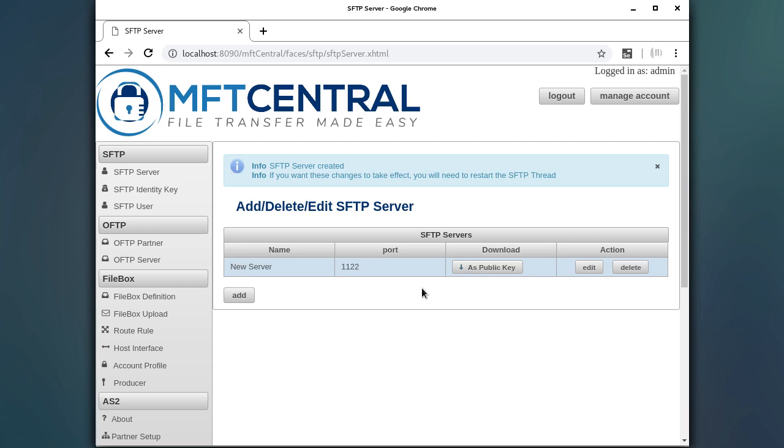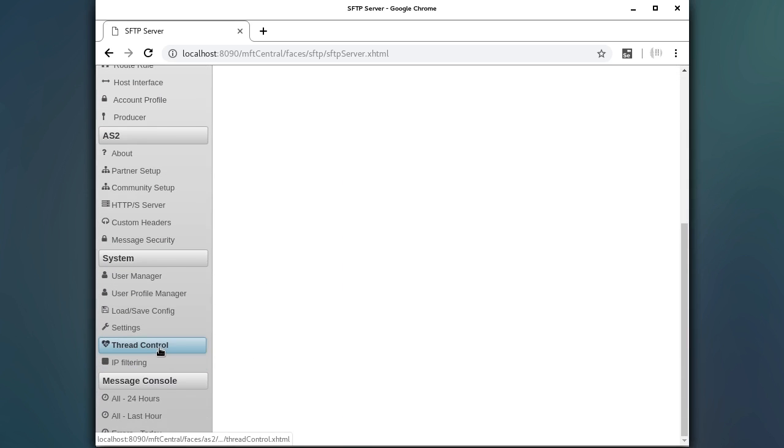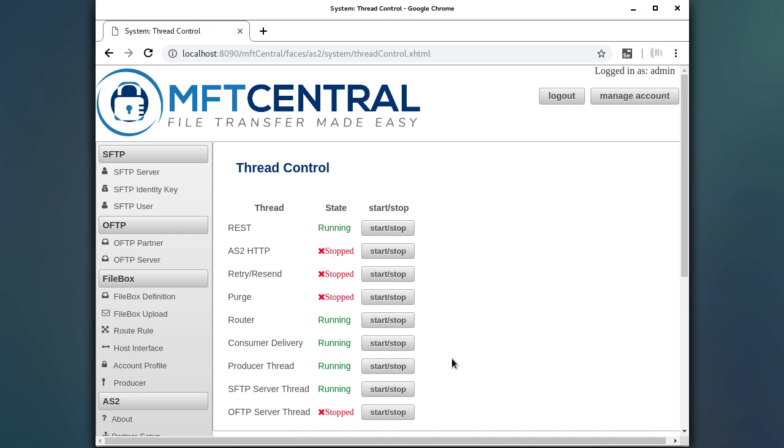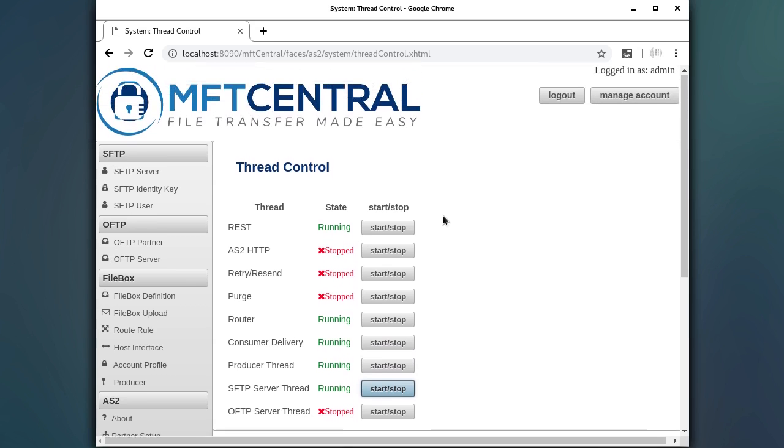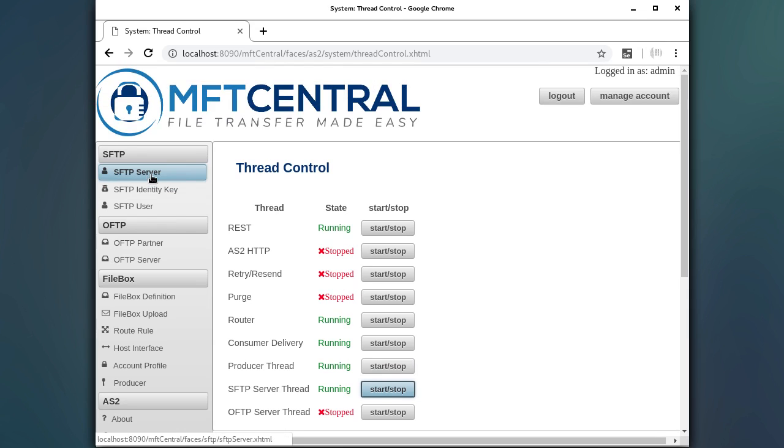As it mentions here, the server has been created, but in order to activate it, you'll need to go down to the system thread settings, thread control, and start the SFTP server. In this case, it's actually running now, but you'll need to stop it and start it. So we'll just wait until that shows stopped, and then we'll go ahead and start it again. Now that new server that we created is active.